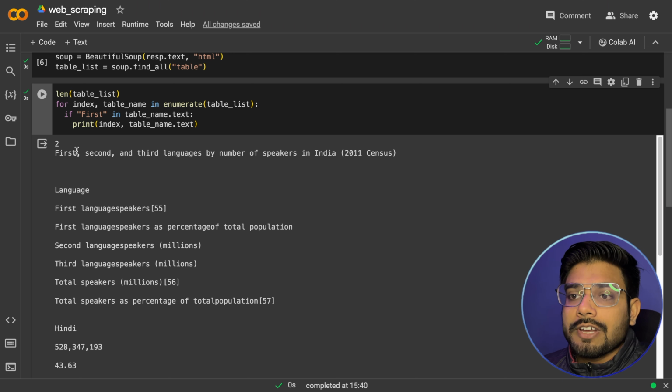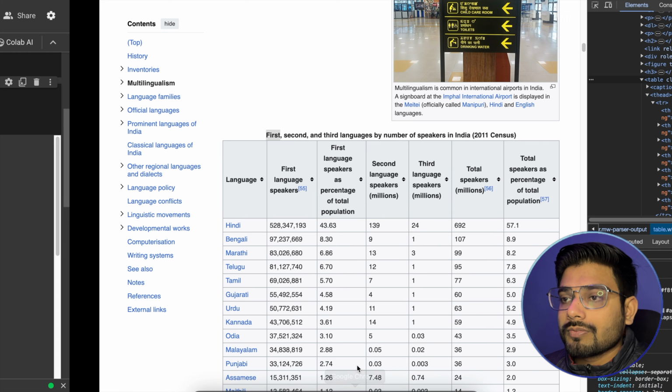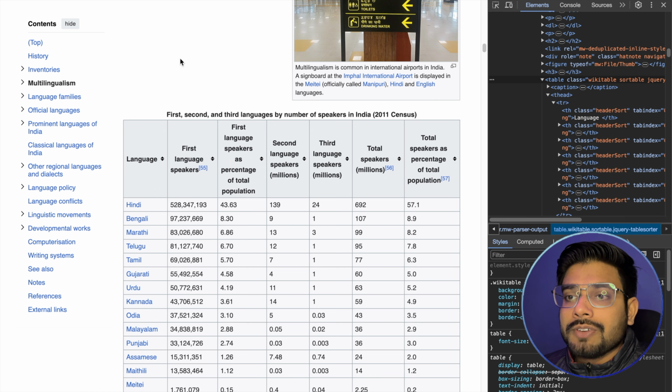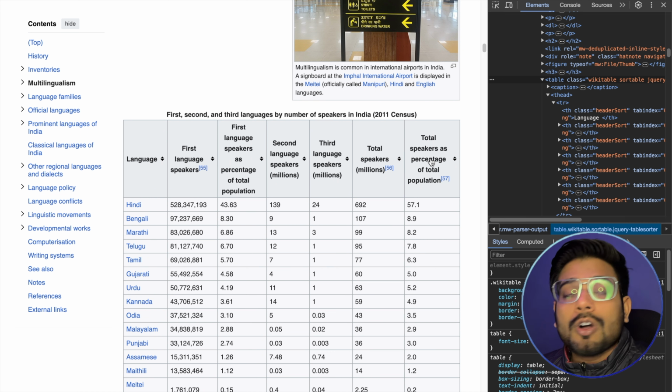So here we can see we have first, second, and third languages by number of speakers in India. So this is one, and yeah, we have multiple options here as well, but we just need this particular section, I guess, right? Let's verify the full name in the web page itself. So in the web page also we can see first, second, third language by number of speakers in India and 2011 census, right? So I think we are at the right page here, and let's iterate this table and fetch all these column names here.